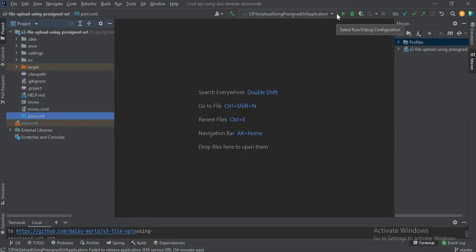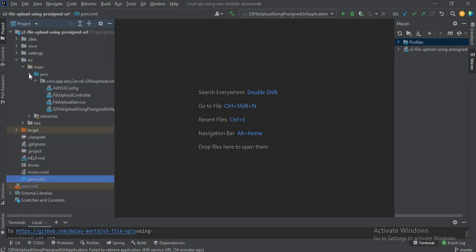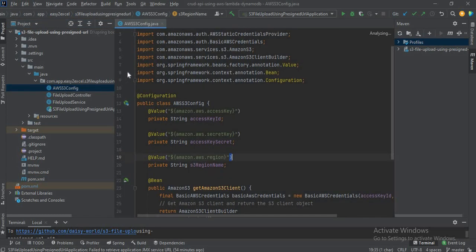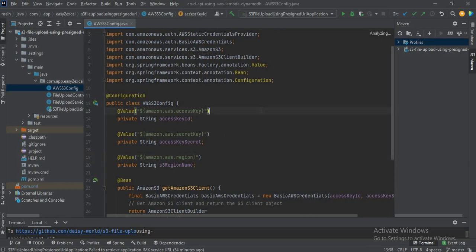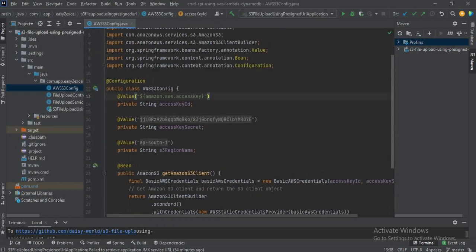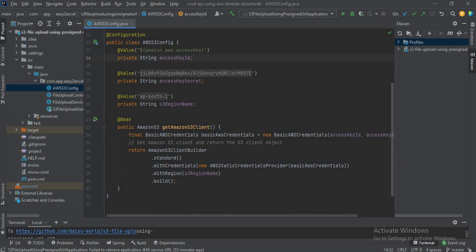Then, to communicate with the AWS S3 bucket, we need to configure the Amazon S3 client, isn't it? For this, I have created a config class. This is my AWS S3 config class. Here you can see I have added the @Configuration annotation as it is a config class. Then I have put the access key, secret key and the S3 region. I have kept all of these in my properties file.